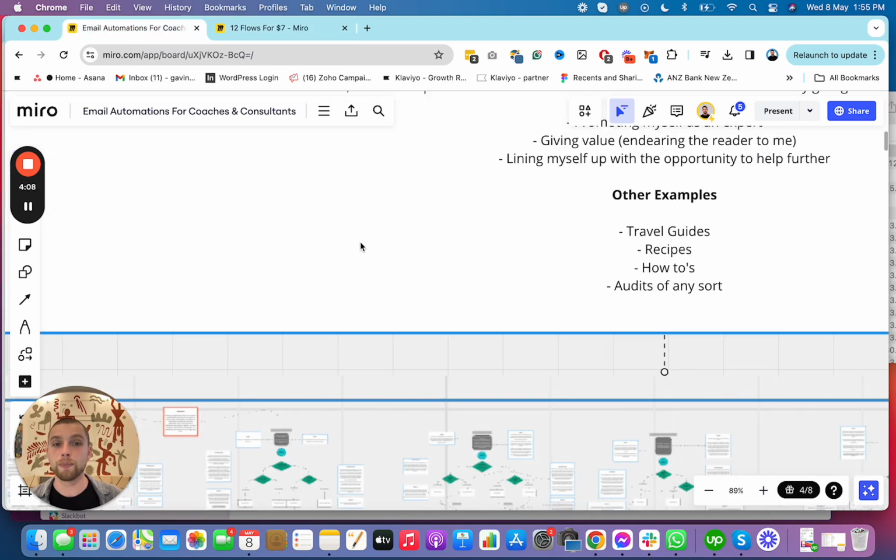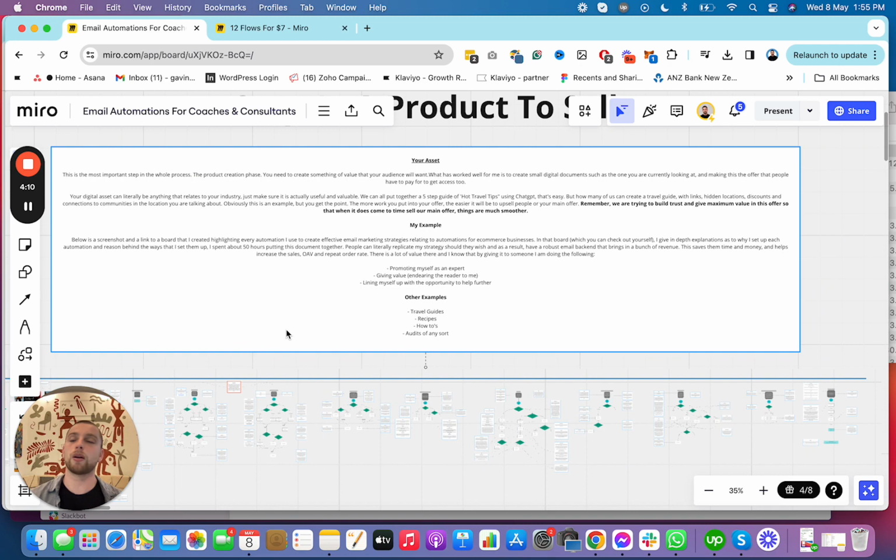But what you need to do is create a digital product that is worth money, right? And you need to put a bit of work into it. So examples of that can be travel guides, recipes, how-tos, perhaps it's even an audit, right? Like book a $1 audit of my account, anything like that. And you want to make it paid.